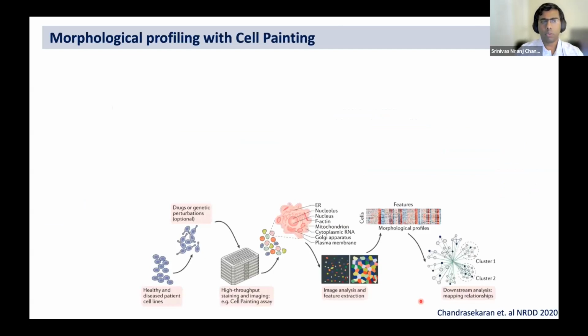So for those of you who might be new to the field of morphological profiling itself, and specifically in the context of cell painting, I wanted to show you this schematic, which summarizes the entire experiment. So what we do in this experiment is take cells. It could be cells from healthy or diseased patient cell lines. And they could be subjected to perturbations like chemical and genetic perturbation. And then using a high throughput assay, we stain the cells and then image them as well.